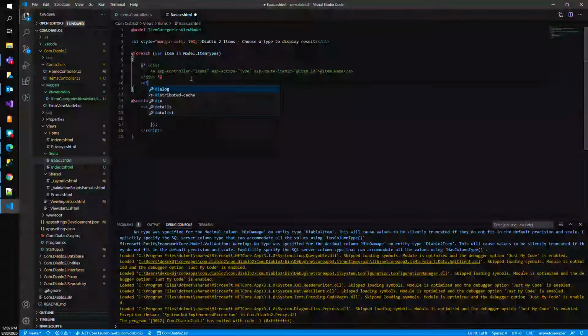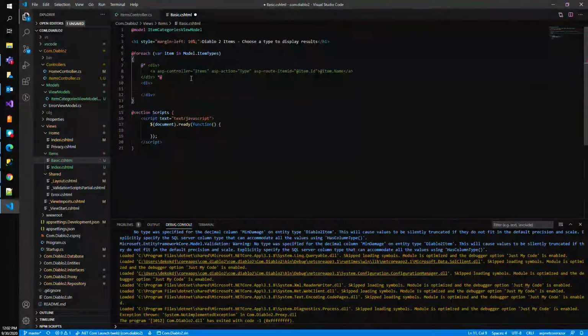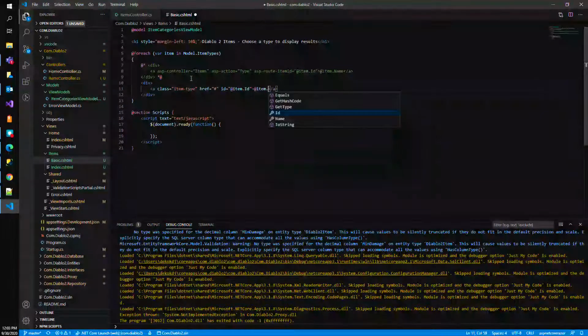And I'll make a div again. And instead I'll have an anchor that has a class on it. That way I can go ahead and get that click event on that class. I'll say class equals item type. And the href, I'll put an href on it of nothing. That way it shows up as something that can be clicked on. I'll go ahead and give it an optional ID of @item.id, and I'll say @item.name.